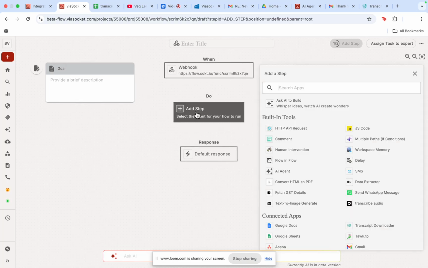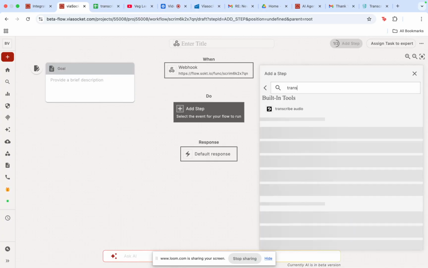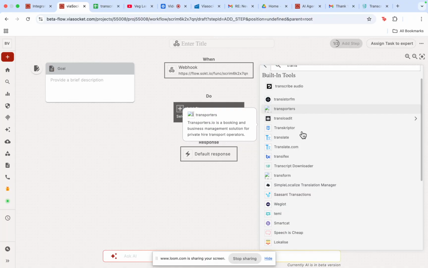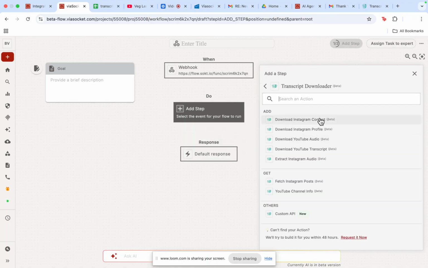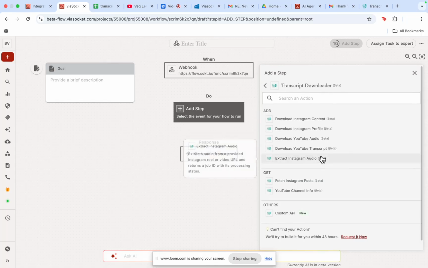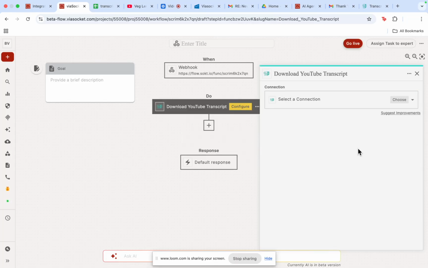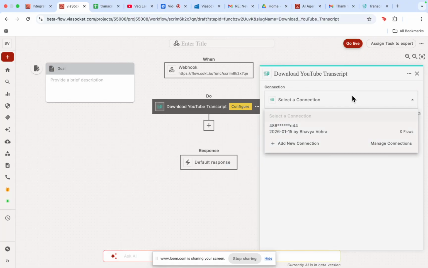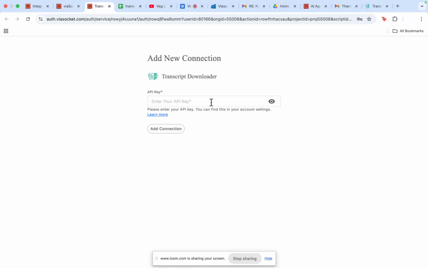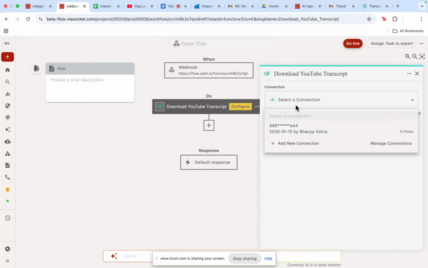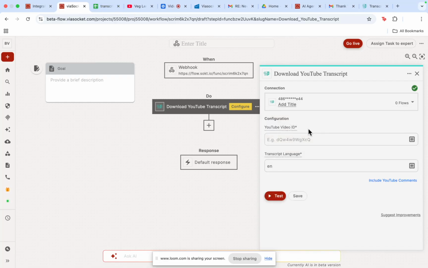And for an action, I would look for Transcript Downloader and select from these actions. Since I want to download a YouTube transcript for this use case, I'll be going ahead and selecting that. And then I'll be establishing a connection. Since I'd already done this for testing, I have it connected. But for first-time users, they can add a new connection, and this is how it's going to load up for them. They can enter their API key and establish that connection. Since I already have one, I'll be using this one.